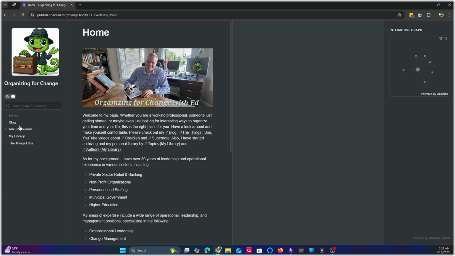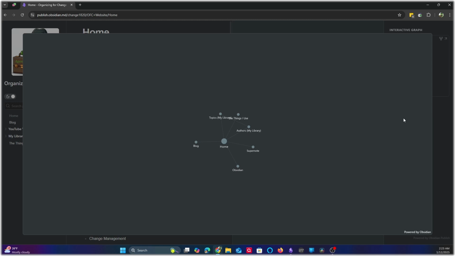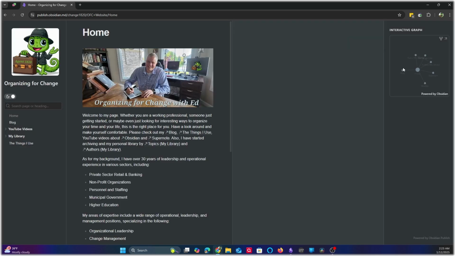And what you'll notice over here on the left, again, we have that home screen, we have the blog, we have those folders, which allow you to drop down and click on different things. But one thing that's nice about this is you also have the graph view. So if you want to interact with this in a visual way, you can enlarge this graph view, and all of these are clickable links to the different things. And you can also see interconnections between them. So, for example, the library topics and authors are already combined and linked to one another. As this grows, as this gets bigger, you're going to see this change.